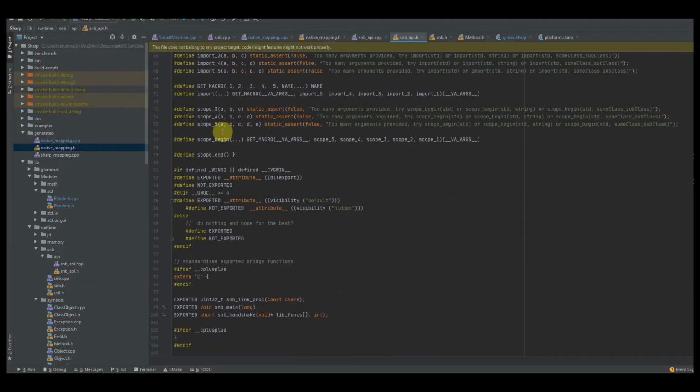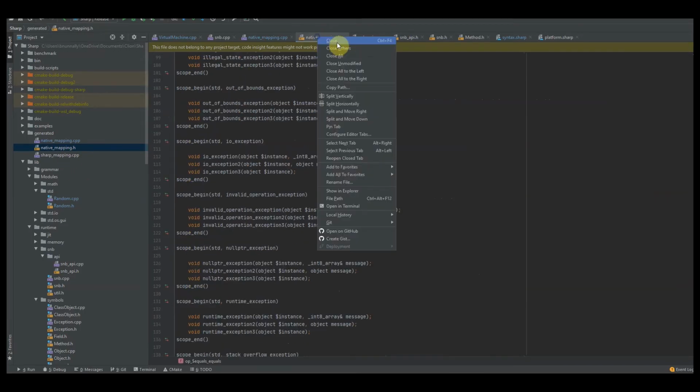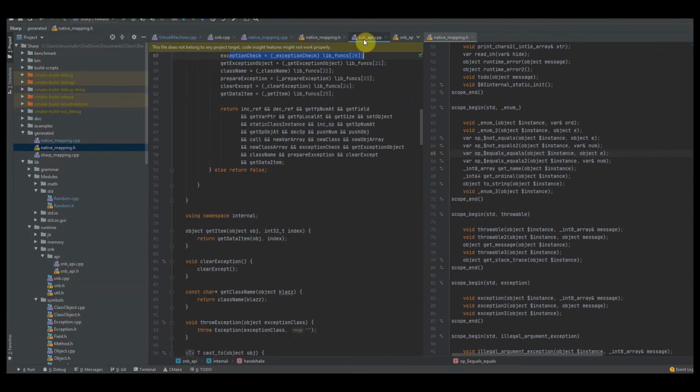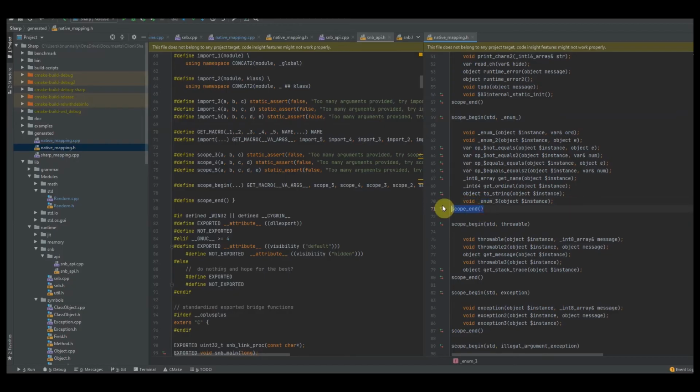If you're wondering, I have a concept of scopes in my programming language. Here's how it works. Can I actually split this? I'm going to try to split this vertically. If I go to the SMB API, you can see here that I have scope begin, std enum, and then scope end, and in between there I have stuff related to that scope. All scopes are representing are basically just namespaces, and I do it in a way where it's pretty legible.